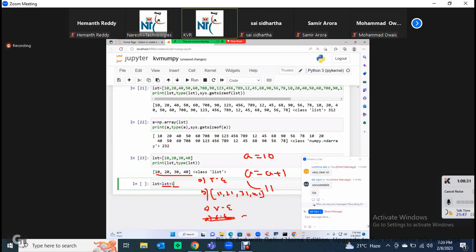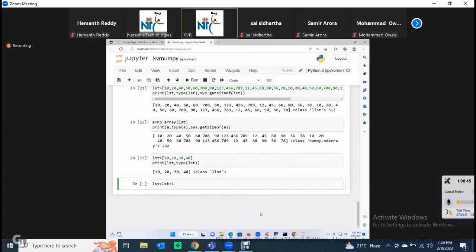Okay, option D. And I will go for what? 10, 20, 30, 40 and then 1. Merging. What is your answer? Merging. I expected you will go for this only. That is a perfectly wrong answer.